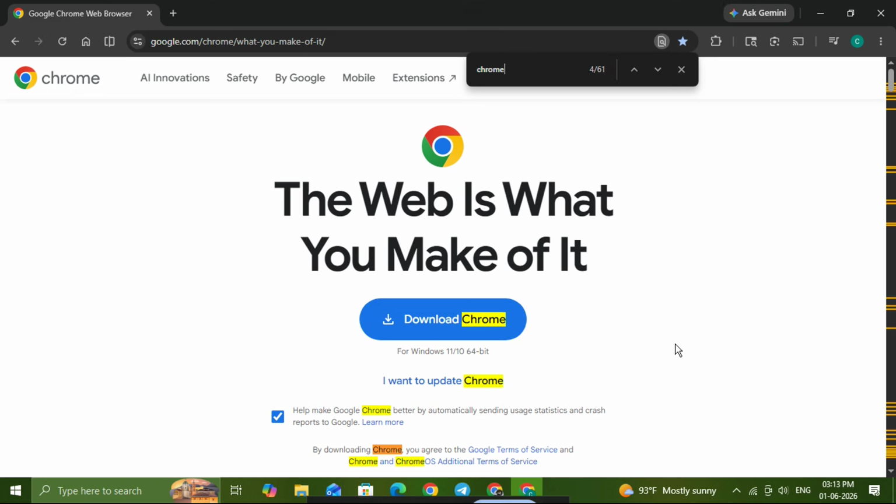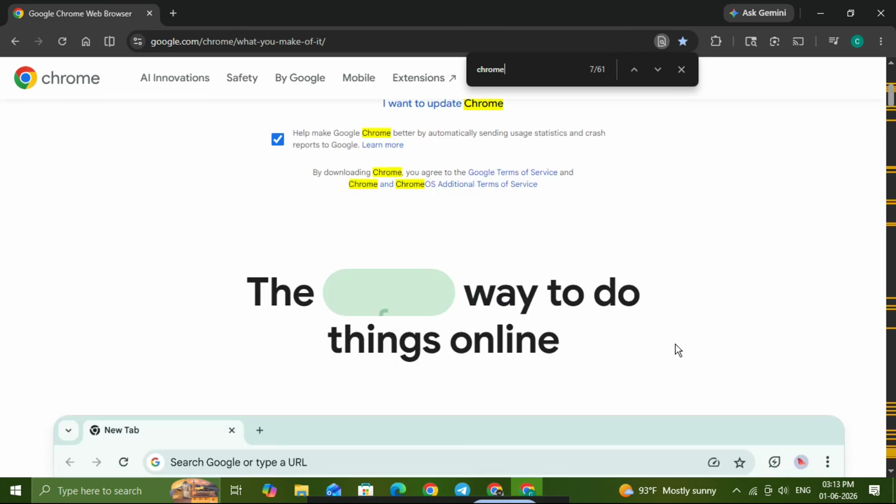If there are multiple results, you can press Enter to jump through them one by one. Each press of Enter takes you to the next match, which is really helpful when you want to move through a long page quickly. You can also use the up and down arrows next to the search box to move to the previous or next match without typing anything again. This makes it easy to go back and forth between results until you find the exact section you need.